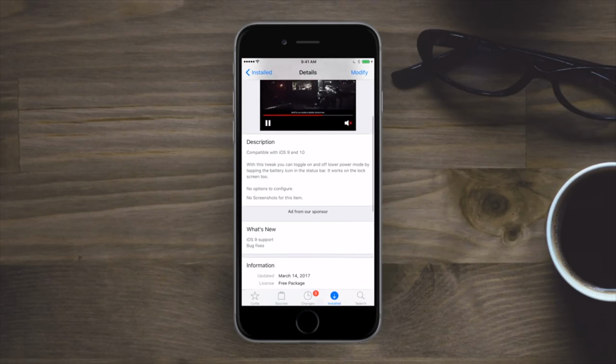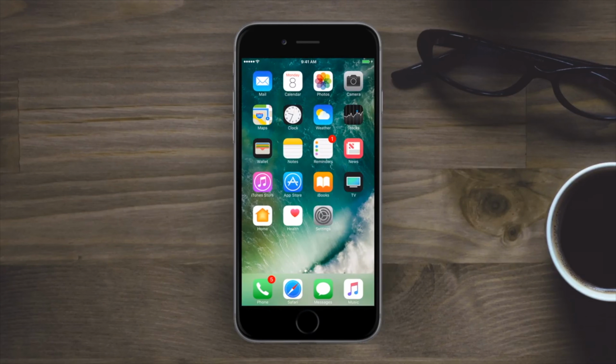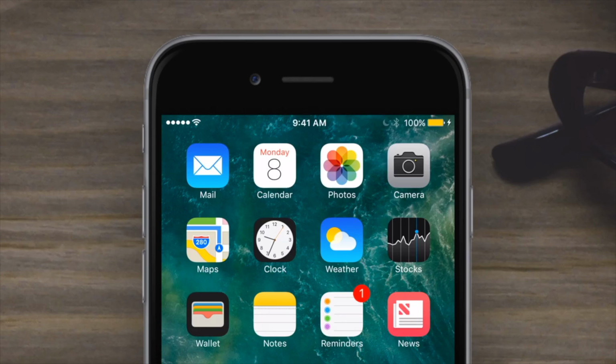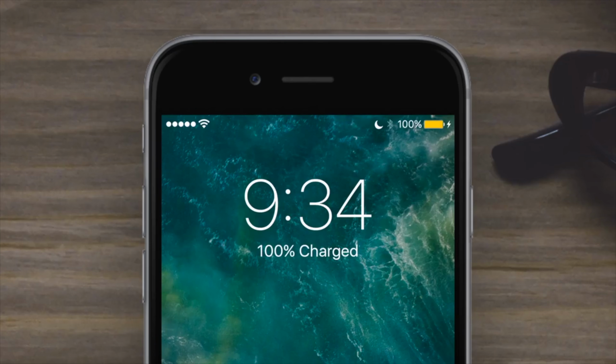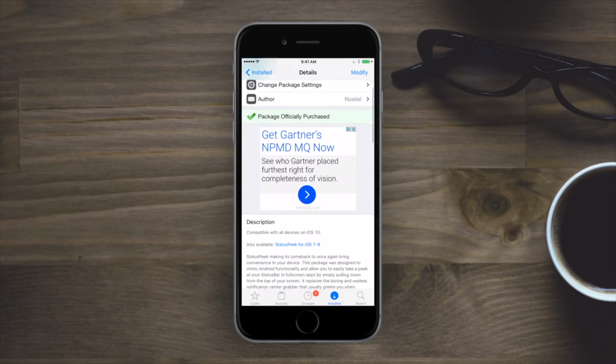Let's jump on to QuickPowerMode. If you've ever tried to go into low power mode, it can be a bit laborious. It's not as easy as just tapping something. Well, that's what this makes it. Literally just tap on your little battery icon on the lock screen or on your home screen, and boom, it just jumps right into low power mode. You don't have to jump into settings or do anything like that or wait for the notification to come up. You can do it anytime just by tapping on the icon.